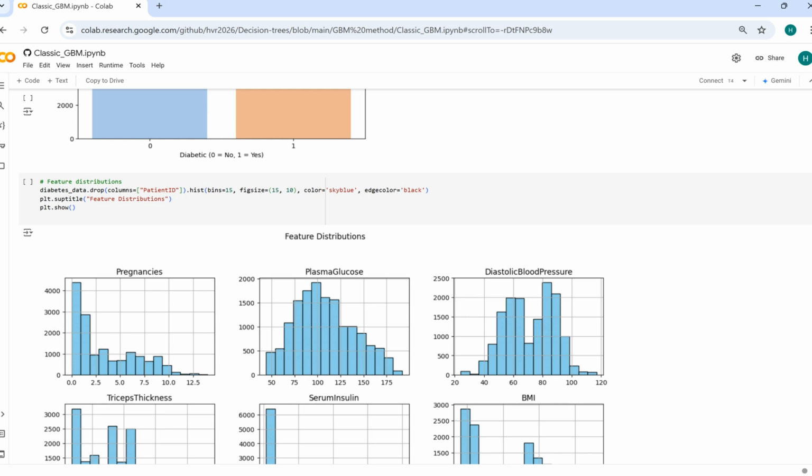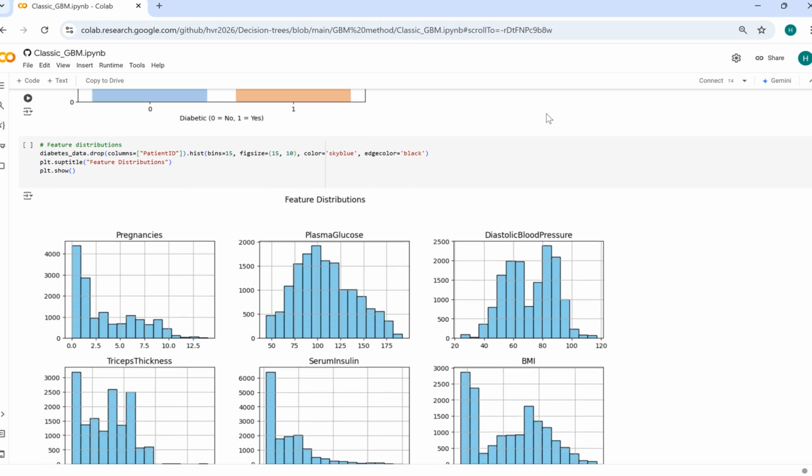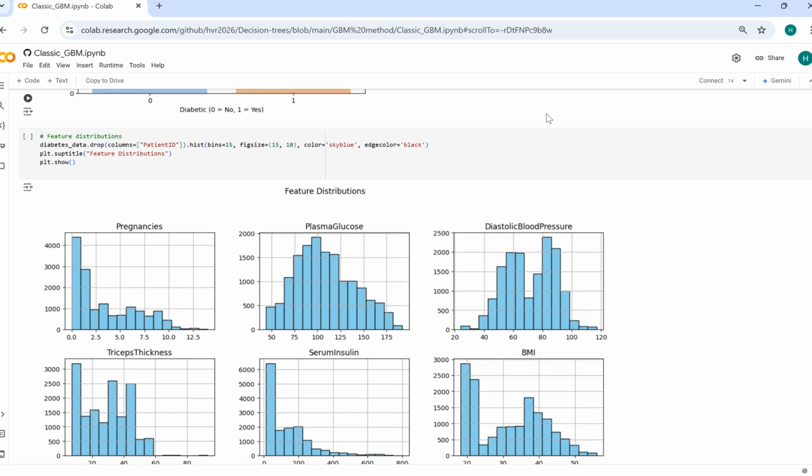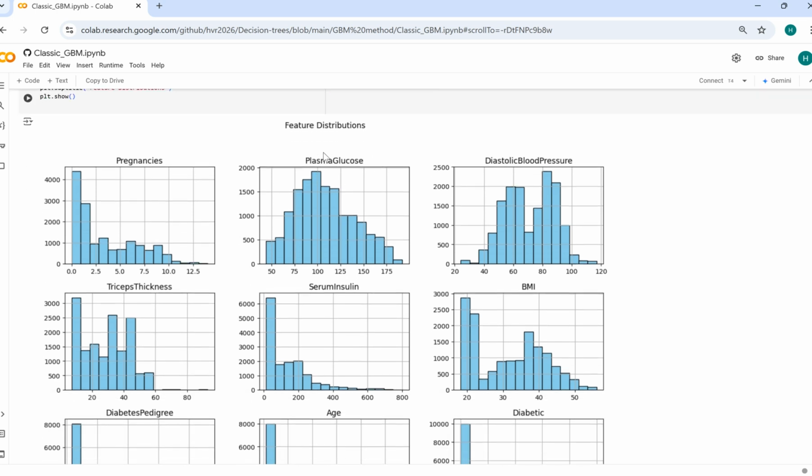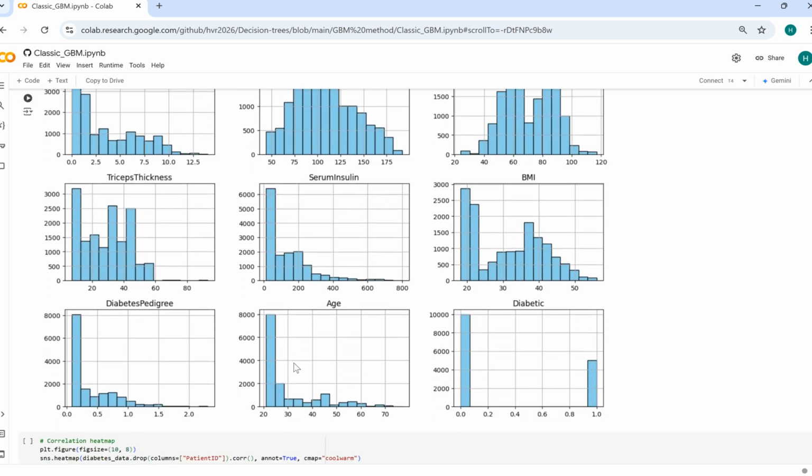Before building the model, let's explore the data because it's a crucial step in a machine learning project. Especially EDA helps us understand patterns, distribution, and relations in the data. So these are the feature distribution graphs of various parameters.